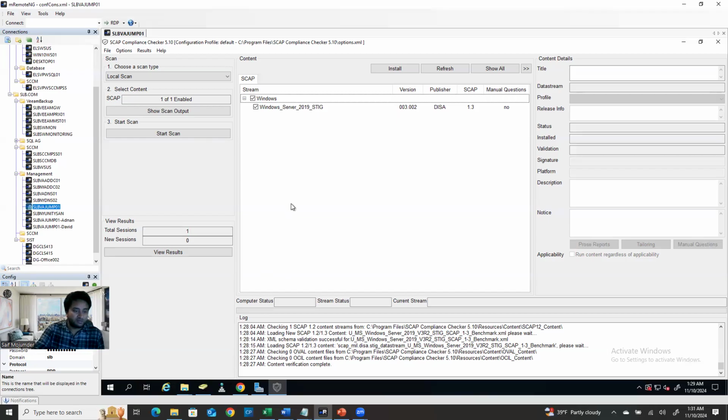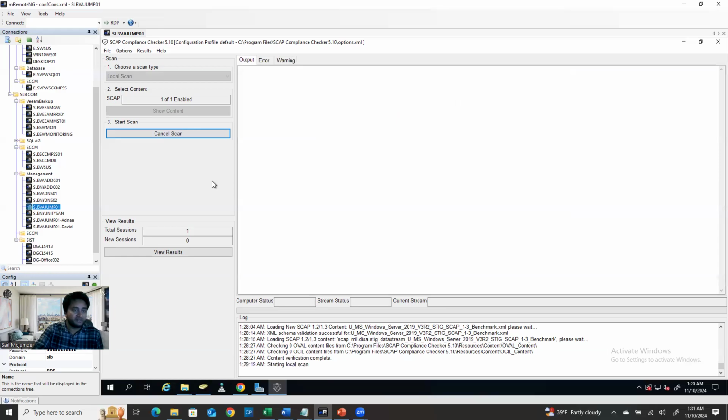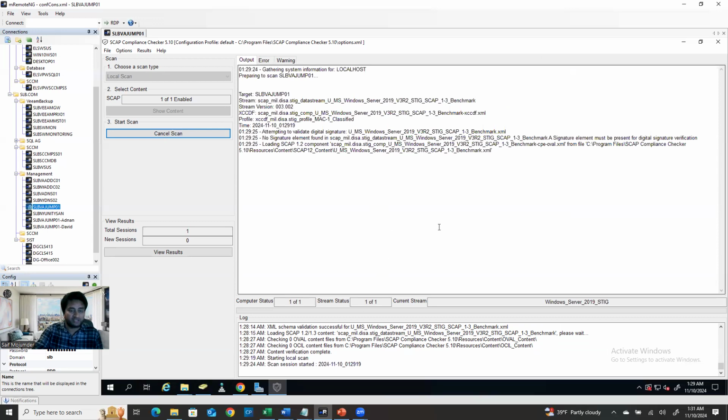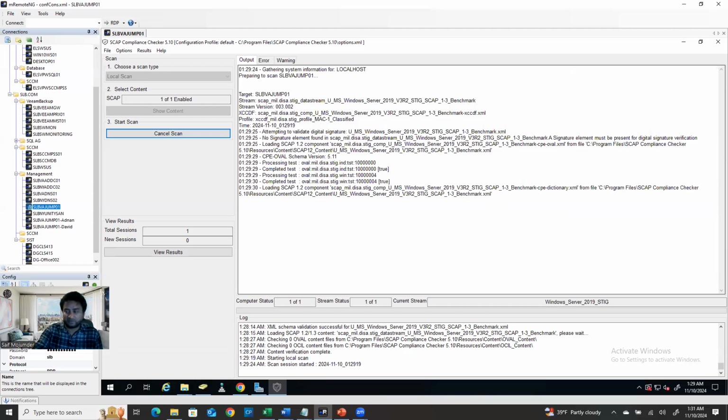So let's check it out. You can see I have the check mark here, and I start the scan. It's scanning right now, and this scanning will take time. You have to wait until it's finished. Maybe it's going to take 2, 3, 4, or 5 minutes, depending on your server speed.